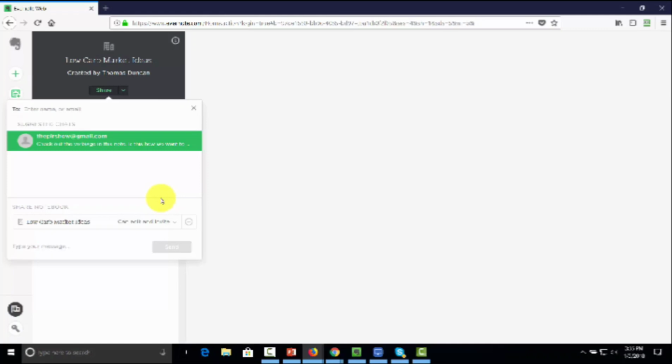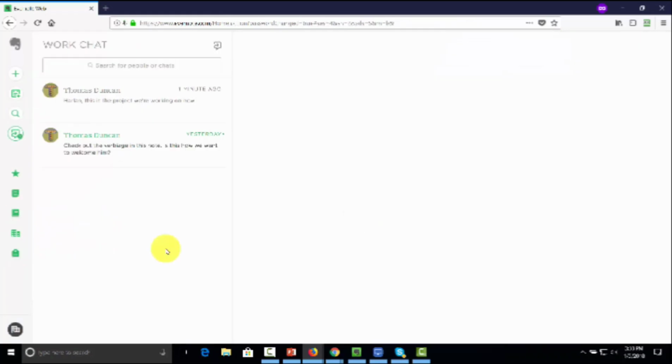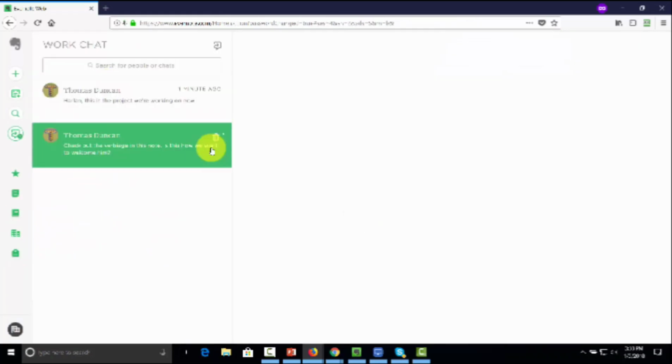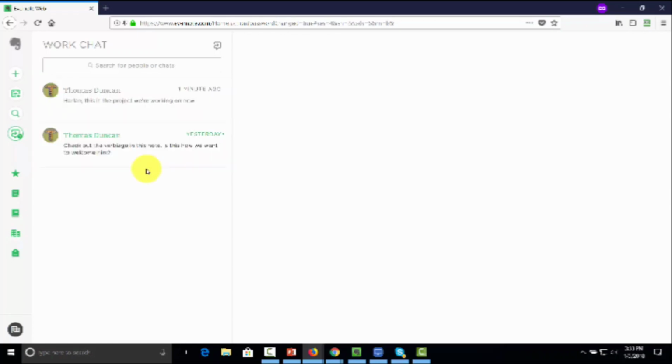So what we're going to do now is work with the person that already has access to our account, and we're going to give them access, and allow them to edit and invite other people to look at the notebook. So we're going to write a message in here, and then we're going to click Send. Now at this point, the other individual can only see that notebook inside of a work chat.